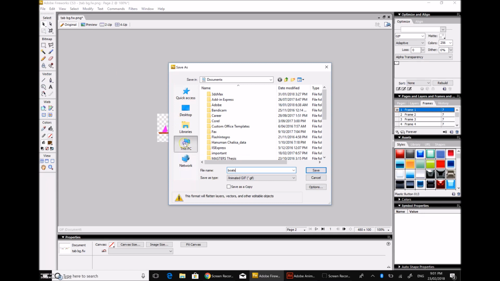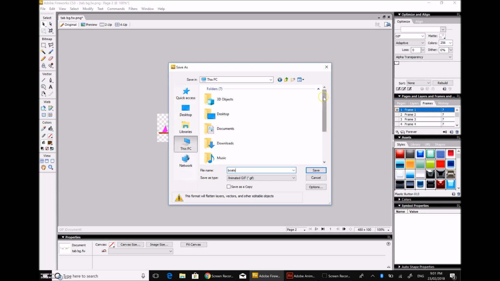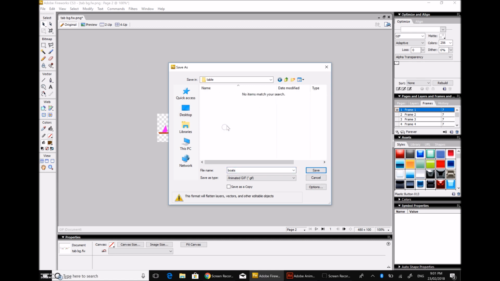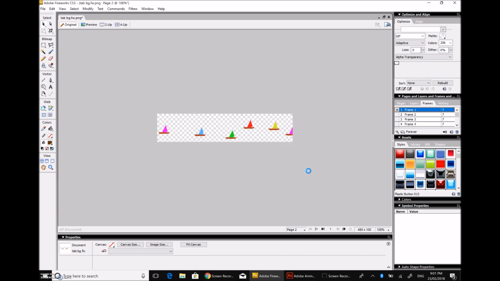Always remember that all your project files, you would be better off having in one particular location. And this is really very important when you're going to upload or publish your app. Say, for example, here I got this table. There are no animated GIFs here at the moment. This is the only animated GIF that I'm going to create. So that's called boards animated GIF. I'm going to say save, and it actually has created that animated GIF for me.